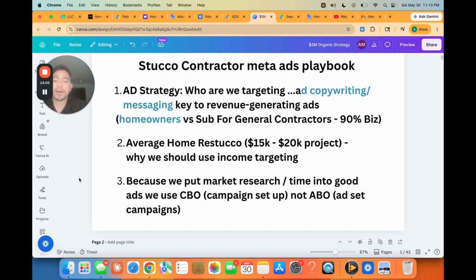The second thing that you need to think about is what is the average project size for a home restucco, or in your case, whatever your contracting client sells or builds. So in this case, we asked our client, what is the average cost of a home restucco project? And he said on average, it's $15,000 to $20,000, which is on par with roofing projects in our experience. And this is why when you think about what the project cost of your client's builds are, it's very important to think about if you want to use income targeting or not.